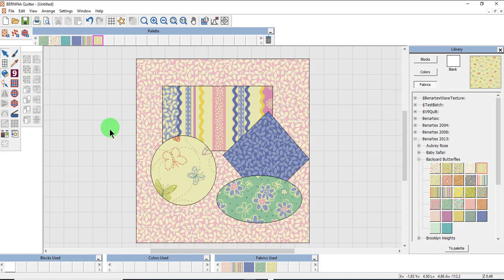Click on the Select Object tool and select the shape. That highlights the layering icons. You can move a fabric to the front, you can move a layered fabric forward, you can move a layered fabric backward, or you could send that fabric to the back.